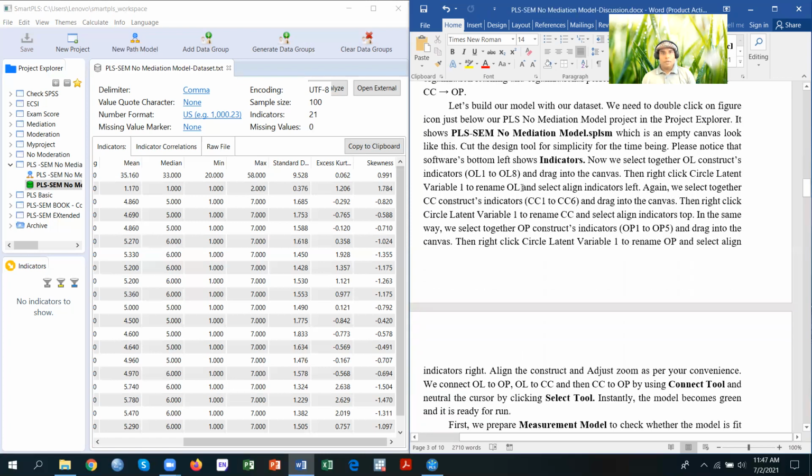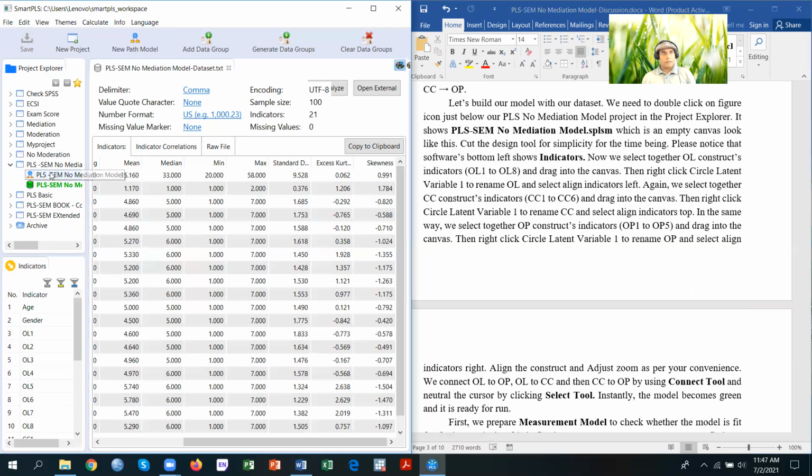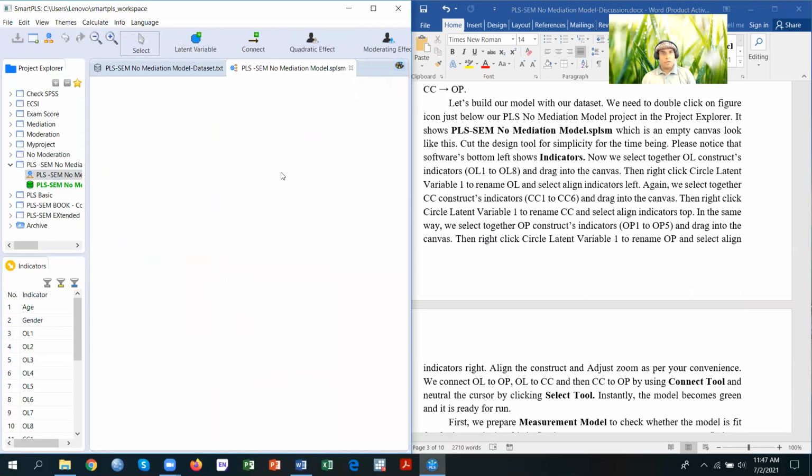Now, let's build our model with our dataset. We need to double click on the icon just below the PLS no mediation model project in the project explorer. It shows this. We could double click here. So this is an empty canvas where we will draw our model.